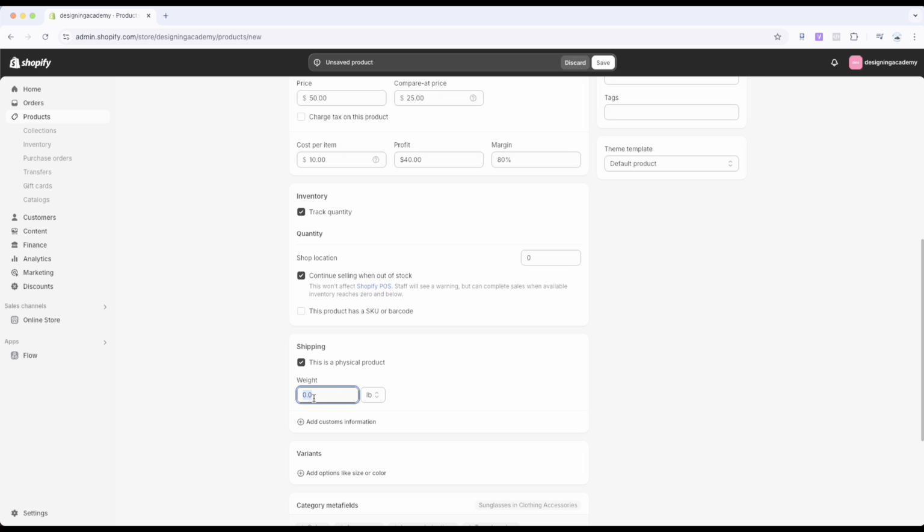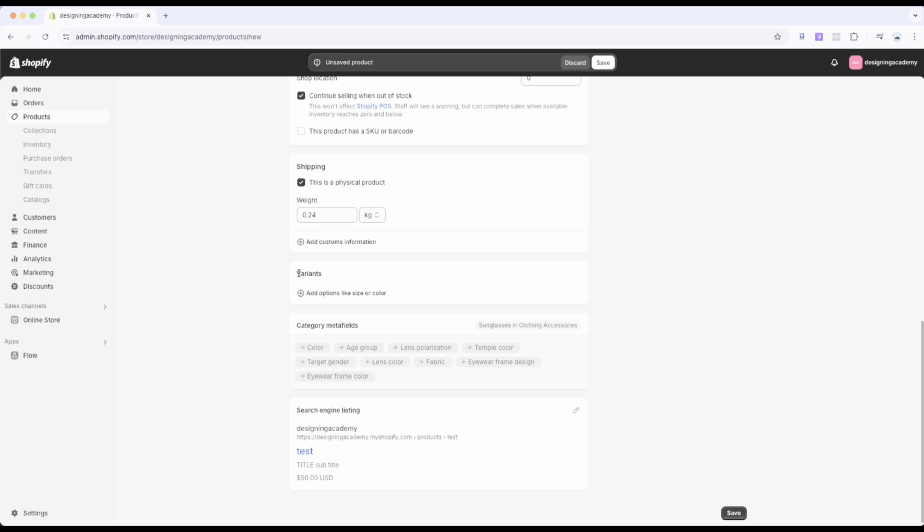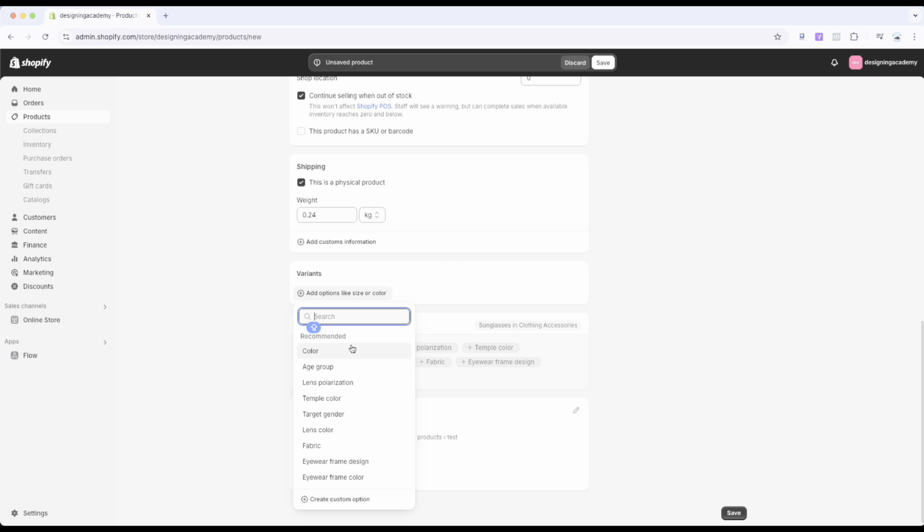The shipping: this is a physical product. If it's a physical product, you have to tick this. If it's a digital product, you have to untick this. The weight is just for your records, and it will be shown on the description of your website, depending on the theme you are using. This is the weight unit. If it's 0.24 kilogram, you have to choose kilogram. If it's another unit, choose it from the list. These are pre-made units, so just choose from them.